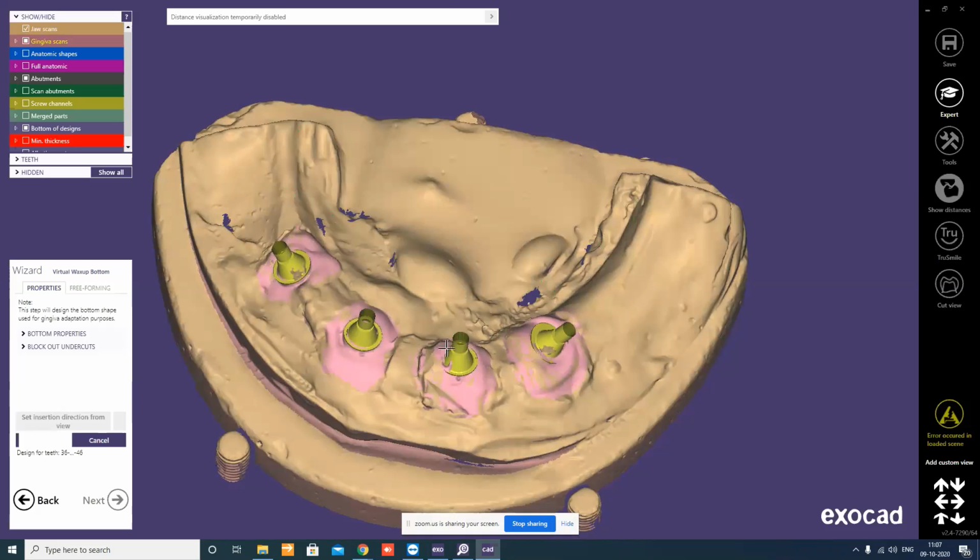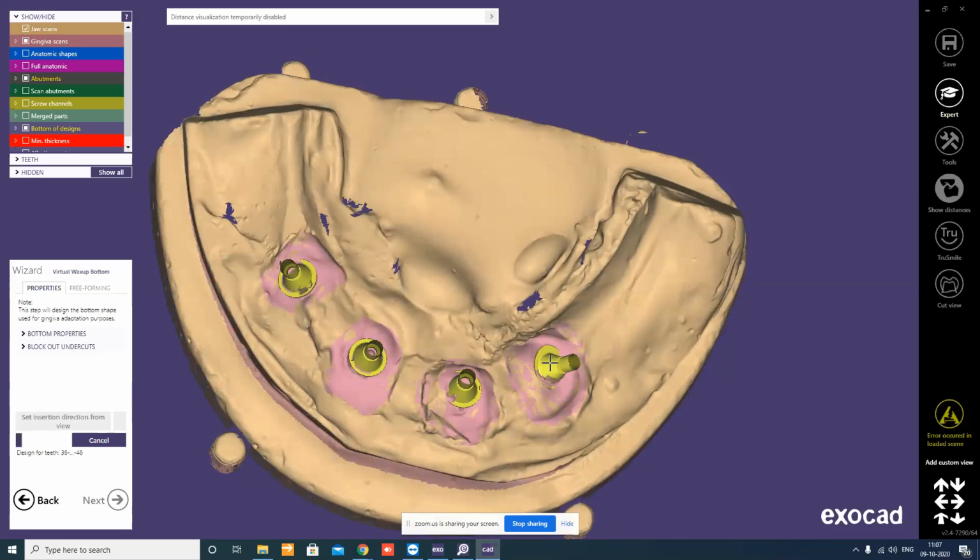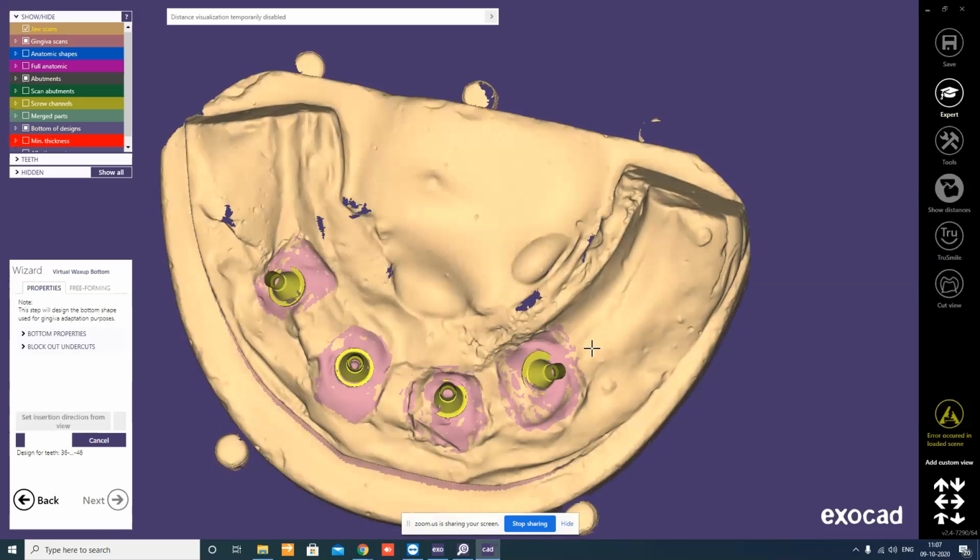you can appreciate the divergence of implant positions, doctor. So this and this, the 44, the 45 and 34, are among the mutually divergent angles. Now it is calculating.